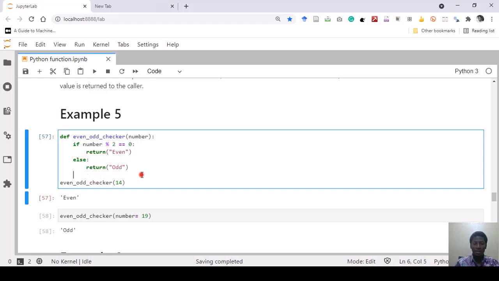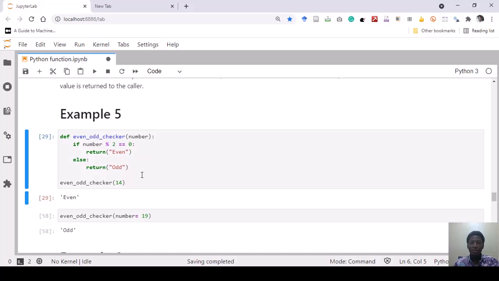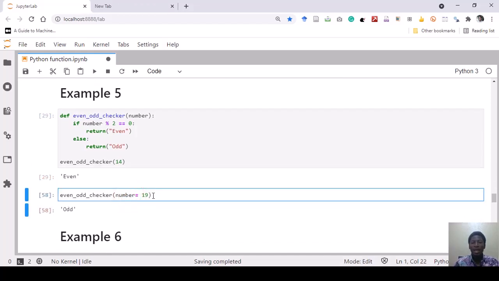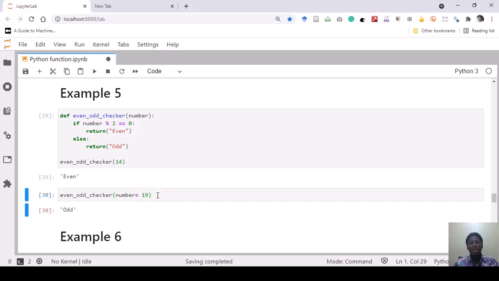So let me run it. Now, as you can see, 14 is an even number. Let me run it again for 19. As you can see here, I'm including the argument. As you know, it is optional. Now, this is an odd number. Since 19 is an odd number, then we have this.